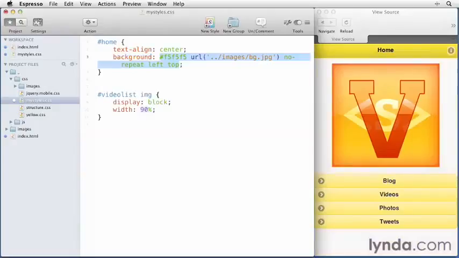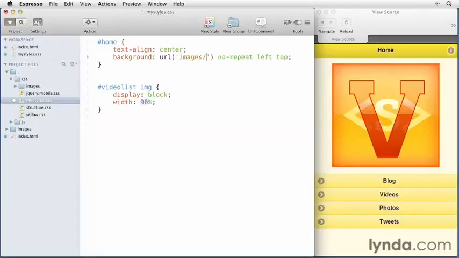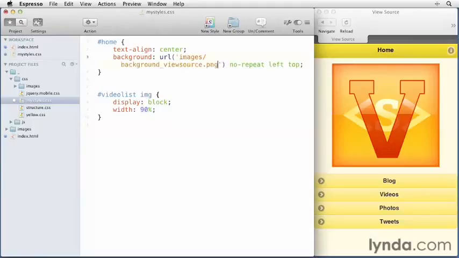So my background tag is going to say URL. And it's going to find an image in the images folder. And that image is going to be called background underscore view source.png. So right now you can tell that it's not coming up. You got to remember that the CSS file is in this CSS folder that's inside the underscore folder. It's not in the same level as this images folder right here. So I have to back up a couple of directories. So I'll just do ../..